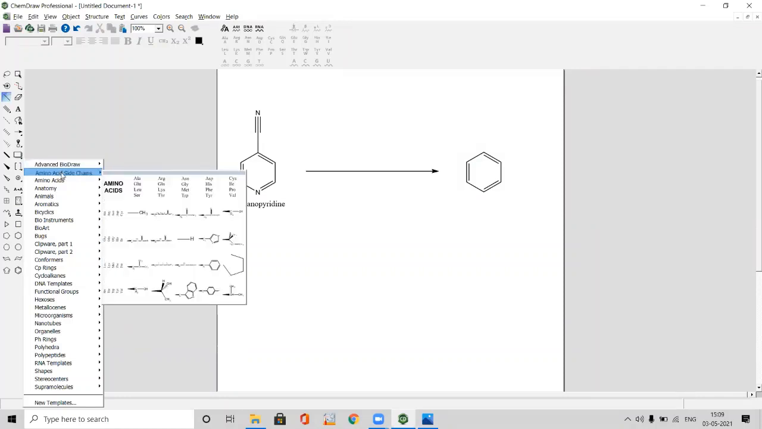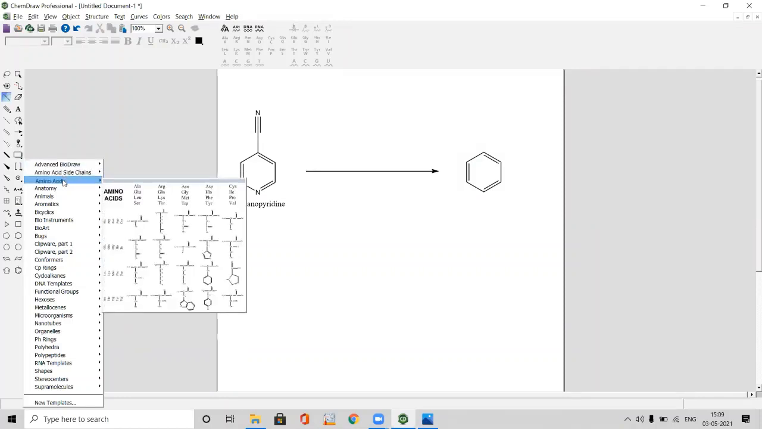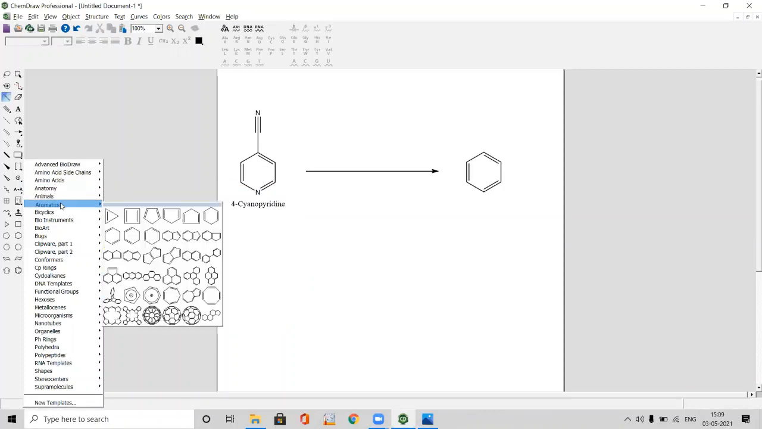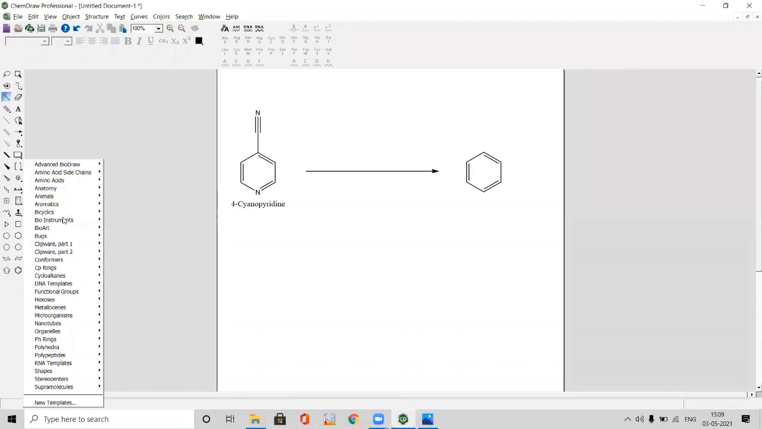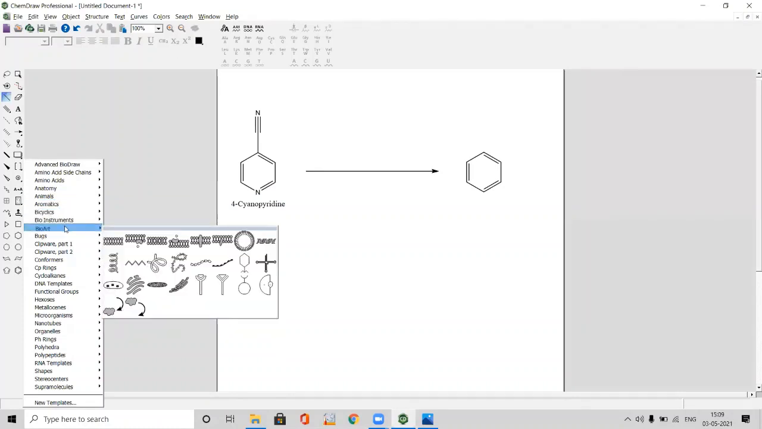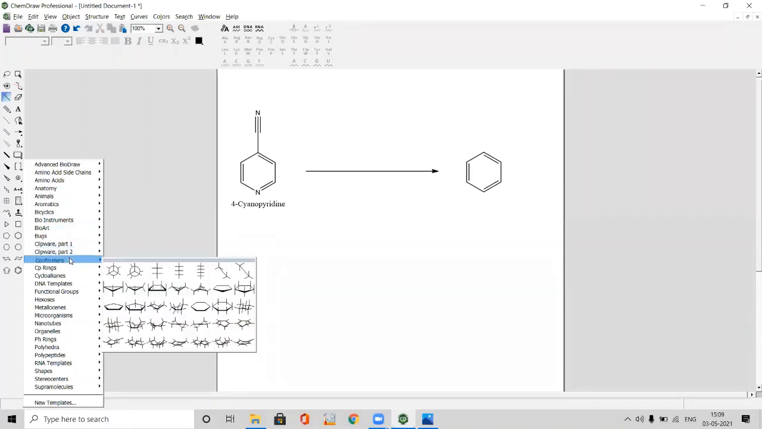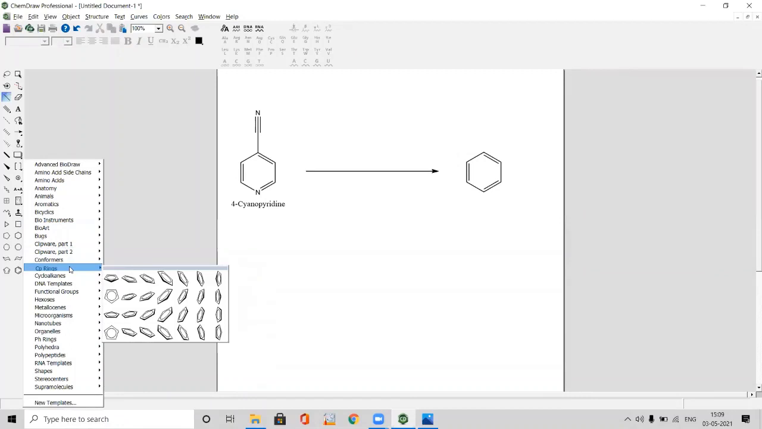So this is amino acid chains, amino acids and their chemical structures, and anatomy, various organ shapes, animals, aromatic rings, fused rings, bicyclic compounds, instruments, and some biological arts, bugs. So like this, so many laboratory instruments, different oriented ring structures.